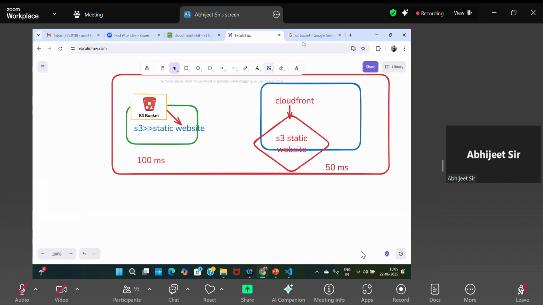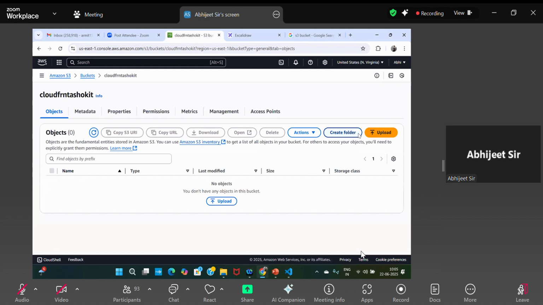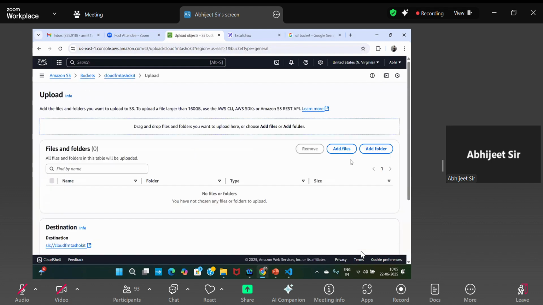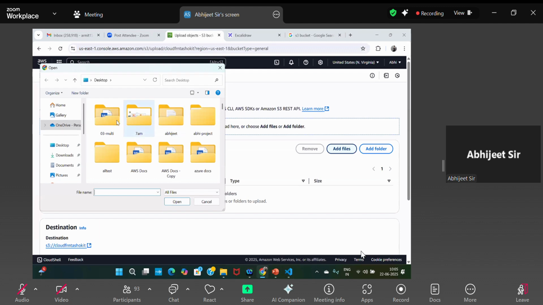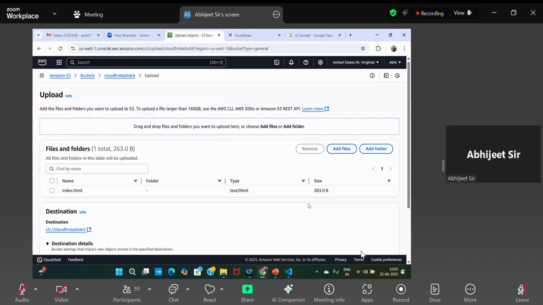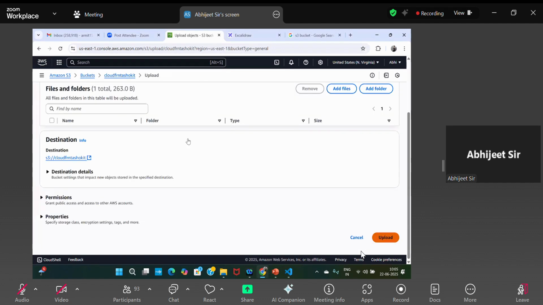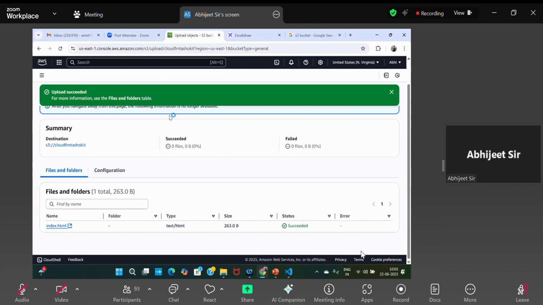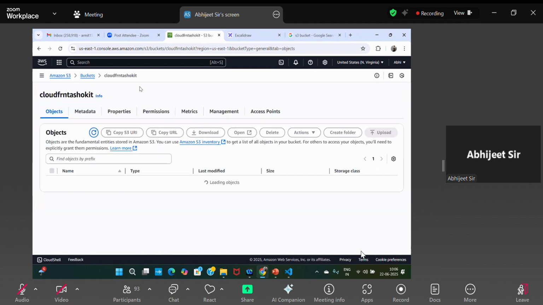That is an HTML file. So let us come here. The upload option is available. Just go here, add the files. Go to desktop, because it is on my desktop. Go to index, which I have just now changed. Open it and upload. Now my file is available in S3. Now I can host a static website by pointing it to this particular file, since I have already uploaded it.